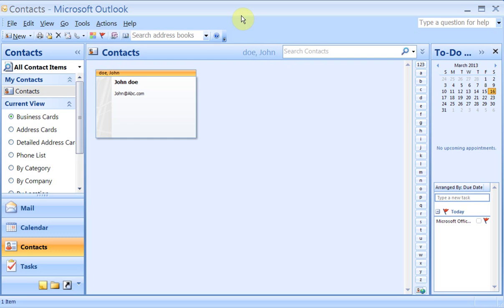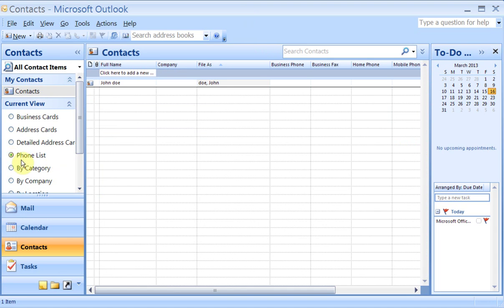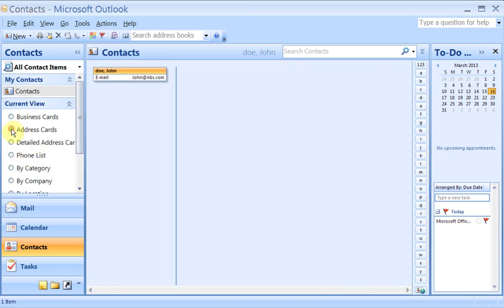And you can also choose to see your contacts in different ways. I can show it as a phone list, address cards. You may get a question about that.